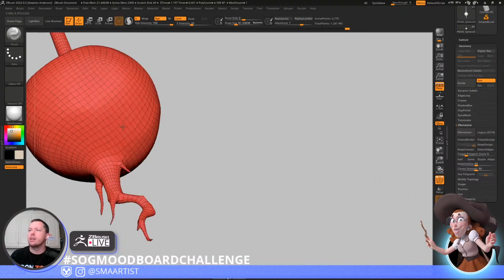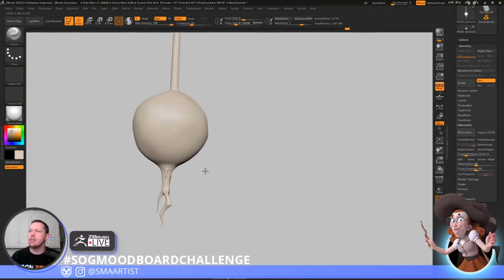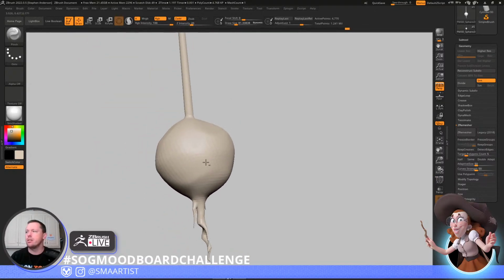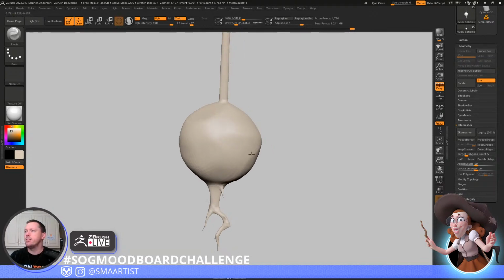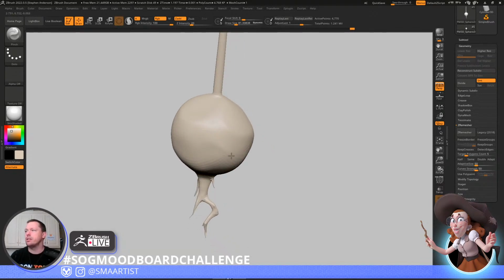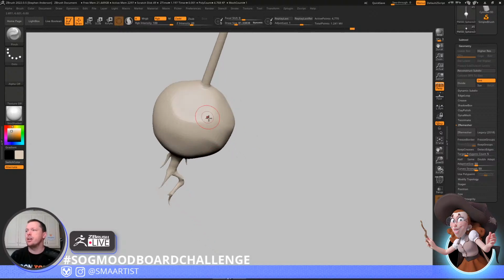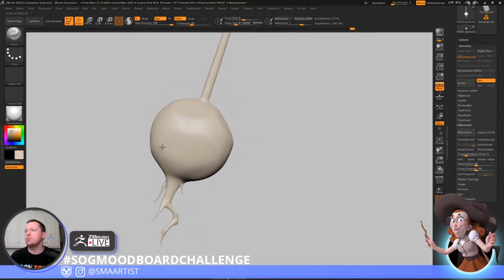I'm just going to try to get the shapes that I want. Let's go ahead and play with this a little bit, get a little bit of an edge here and an edge here. Could be kind of cool.